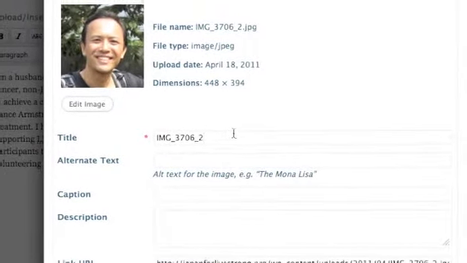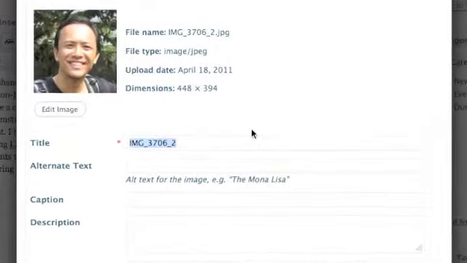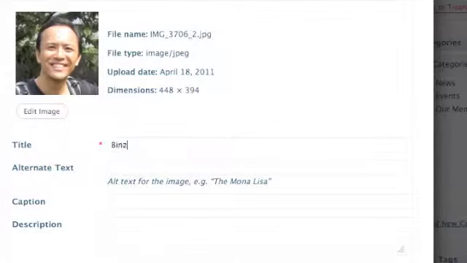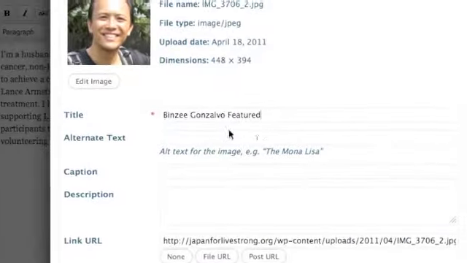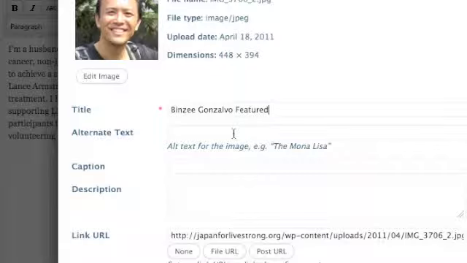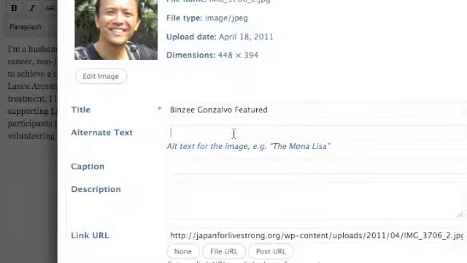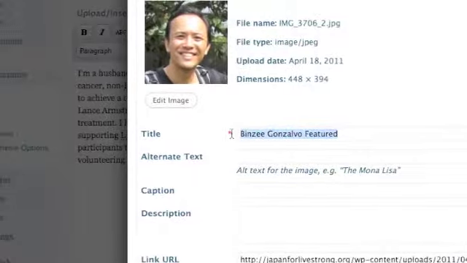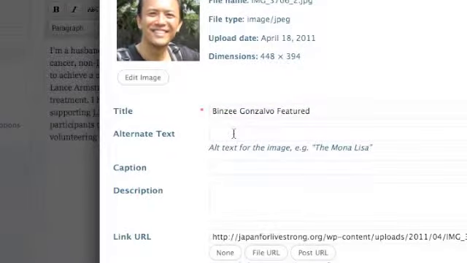So I'm going to make this here a new title: Binzi Gonzalvo featured, because that's specifically what I want to use it for. Alternate text is an HTML thing where if you have a text reader for blind people or for handicapped people, it'll actually read out what the name is. So we're going to just type this again, or I'm just going to copy it here, and paste it again here.